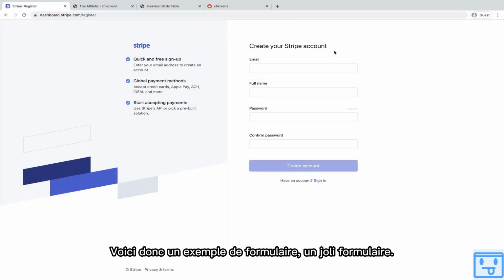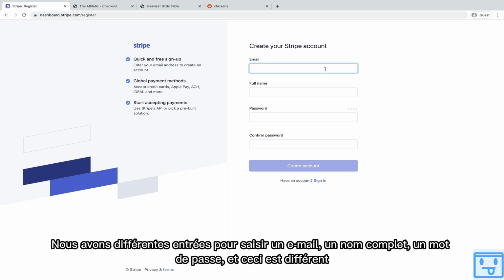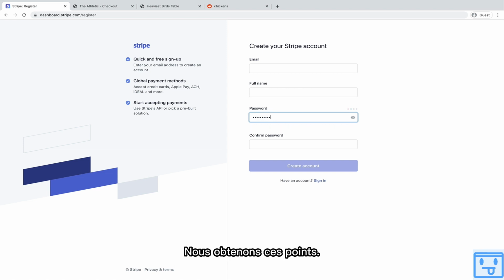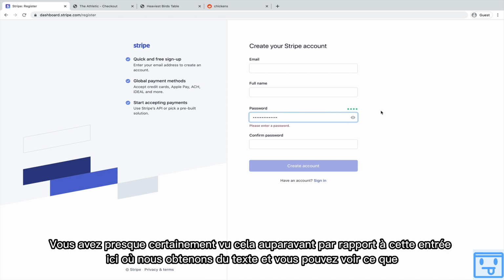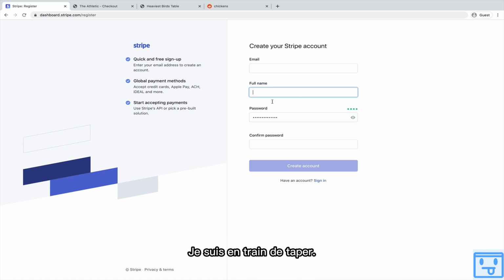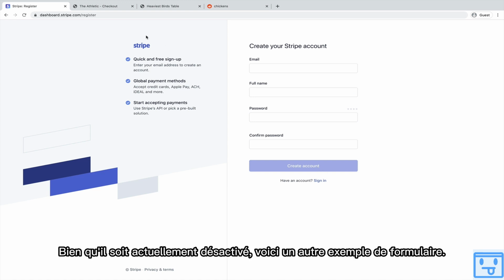So, here's an example of a form, a nice looking form. We've got different inputs to type in an email, a full name, a password, right? And this is a different type of input. We get these dots. You've almost certainly seen that before, versus this input here where we get text and you can see what I'm typing. We've got a button as well, although it's disabled right now.